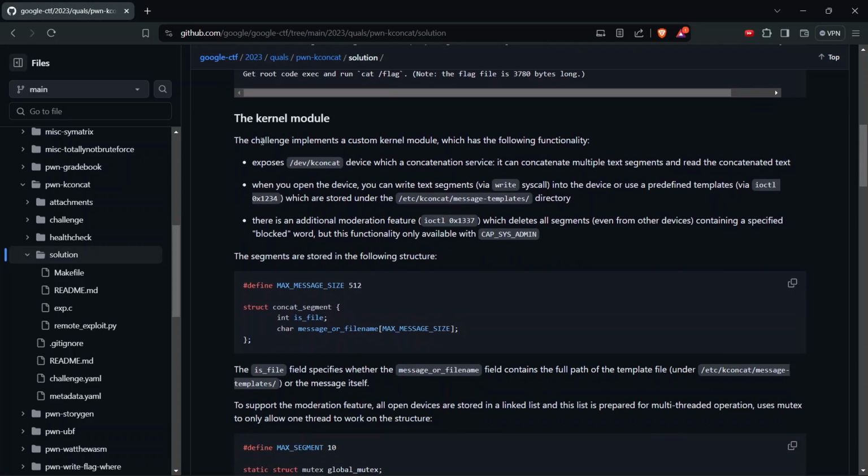The kernel module. The challenge implements a custom kernel module which has the following functionality. It exposes a /dev/concat device with a concatenation service. It can concatenate multiple text segments and read the concatenated text. When you open the device, you can write text segments via the write syscall into the device and use a predefined template via IOCTL 0x1234, which are stored under the /etc/concat/message_templates directory.